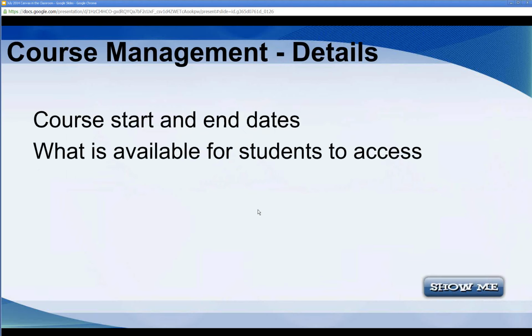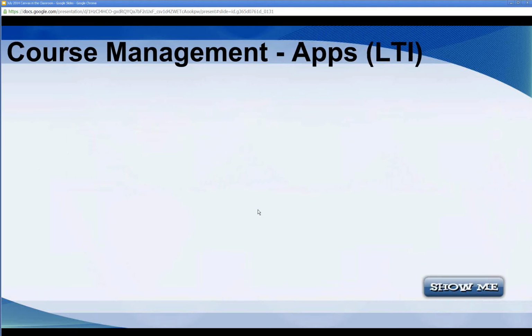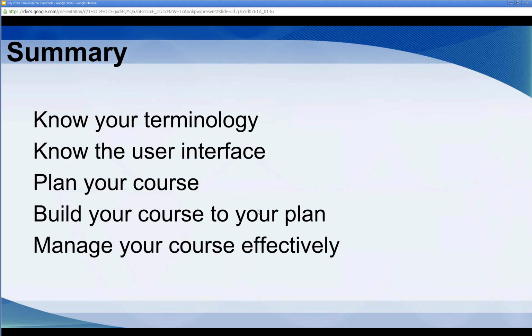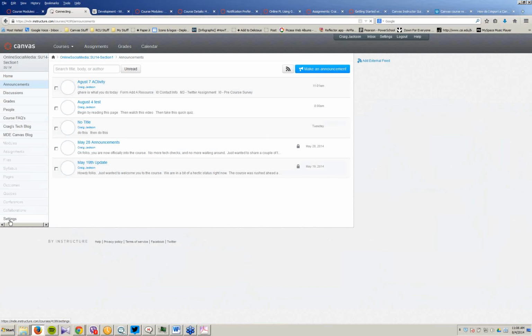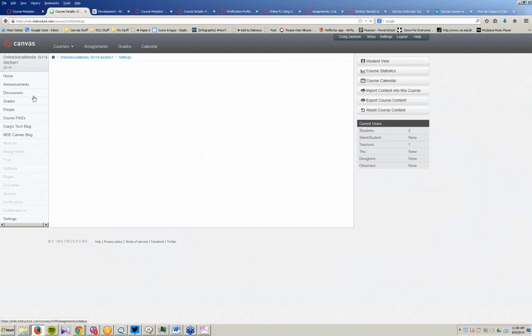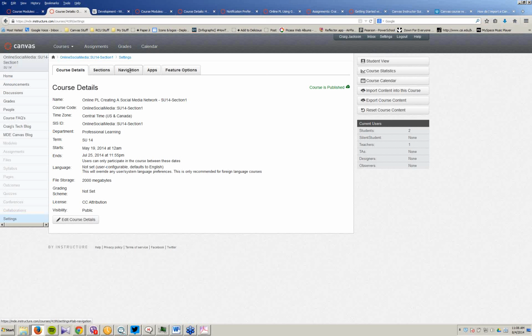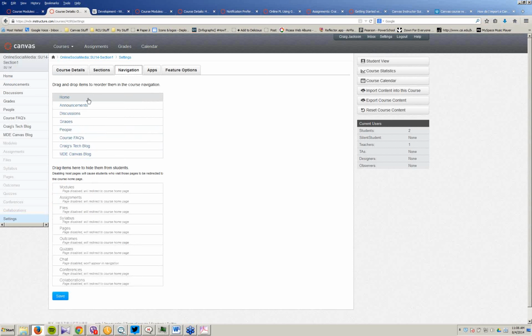Yeah. Course management, start and end dates, when students can access it. We've talked about that. On your settings, navigation, anything above this line, your students can access. Anything below this line, your students cannot access.